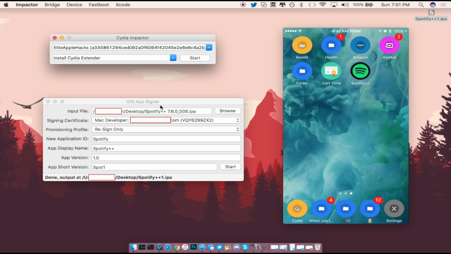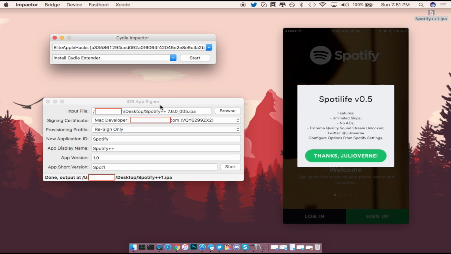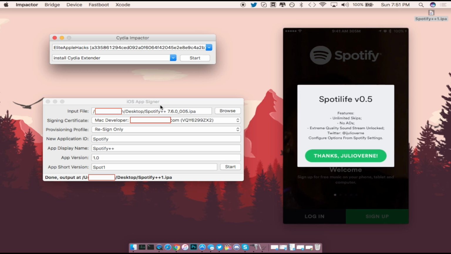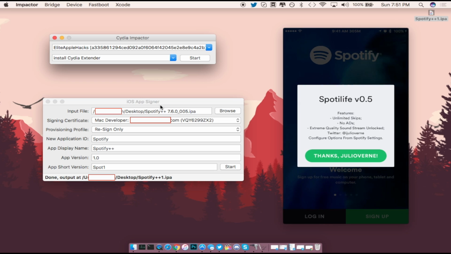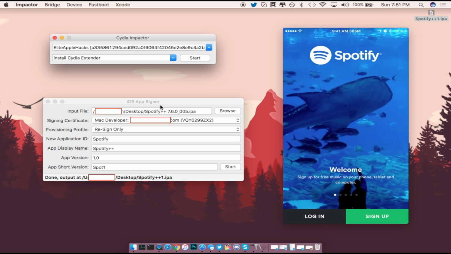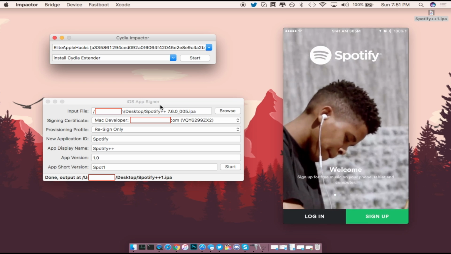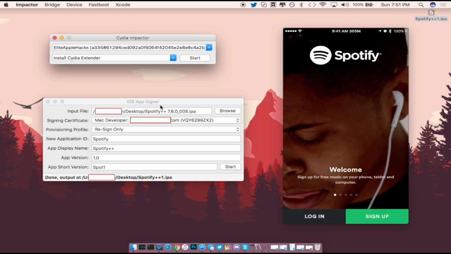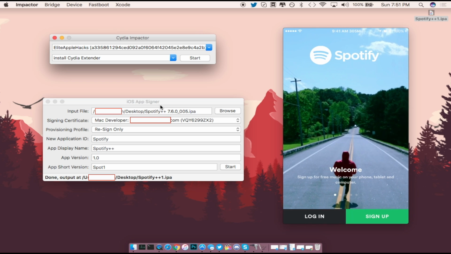But if we launch it up, it will ask us to trust our certificate. So just go into settings, general, profiles, and device management, then accept your certificate first. Once that is done, go ahead and launch the new Spotify ++ or application that you guys have. Now as you guys can see, Spotify ++ is running perfectly without having the need to be jailbroken. But like I said, I am jailbroken right now, so it is going to show. But this works completely if you guys are unjailbroken.